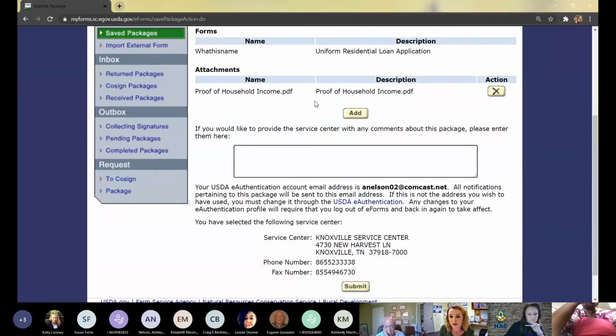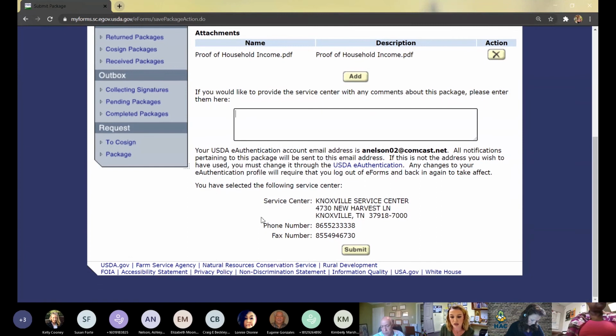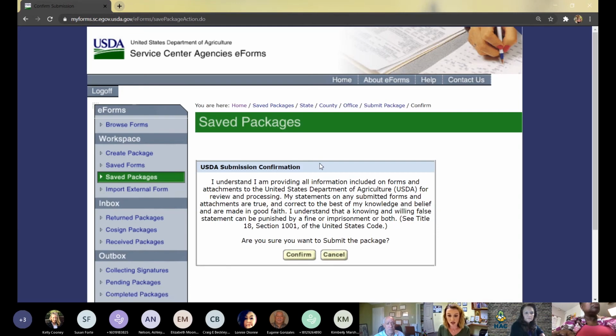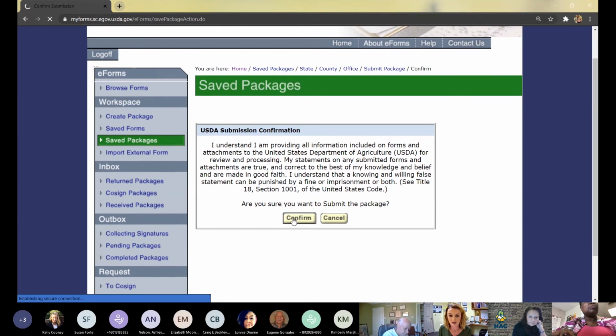But when you're ready, you've got all your supporting documents, you've got whatever note you want to put in it, you'll scroll down here. Again, it'll let you see what servicing center it's going to. But when you're ready, you can hit submit down there at the very bottom. Okay, and it's going to ask you more or less, are you sure? Here's where you might want to review your checklist and just make sure you've uploaded everything. But if you are, you can hit confirm.